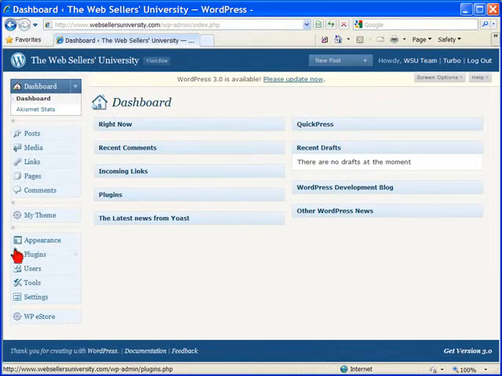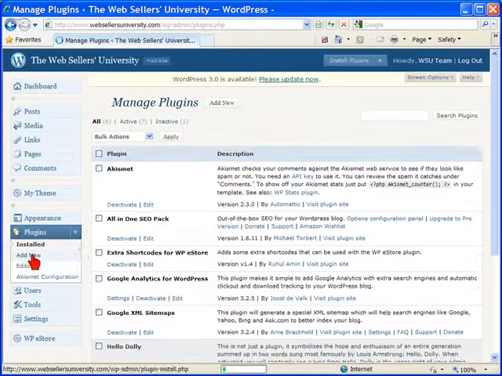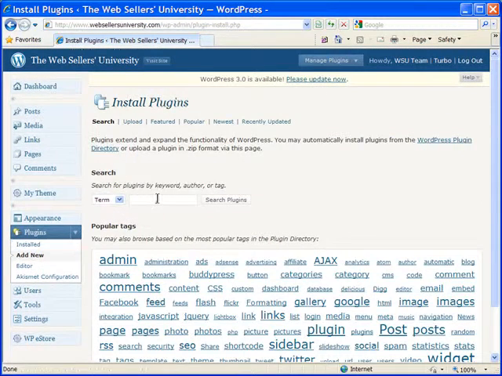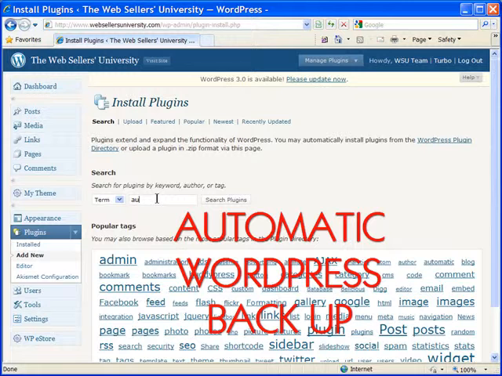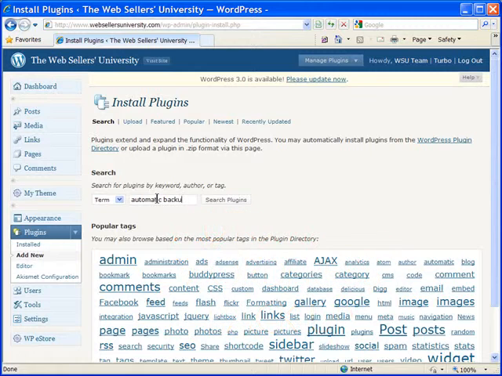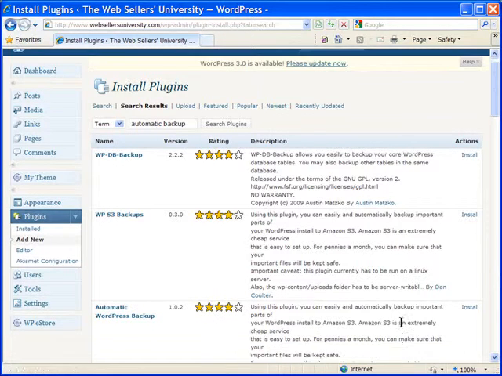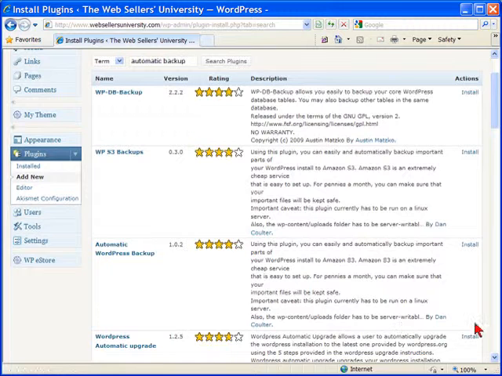So the first step is to back up. Go to your plugin directory and click Add New. The first plugin we're going to look at is Automatic WordPress Backup. This is for people who have an Amazon S3 account. If you have such an account, this is all you need. To be sure you have the right one, make sure that the author is Dan Coulter.